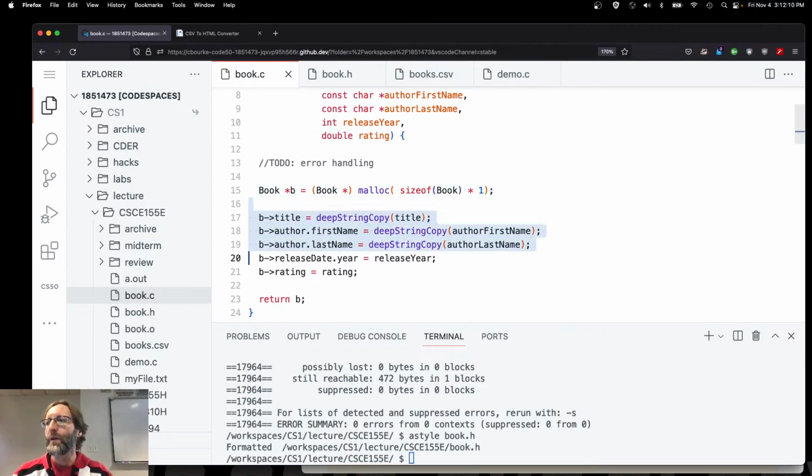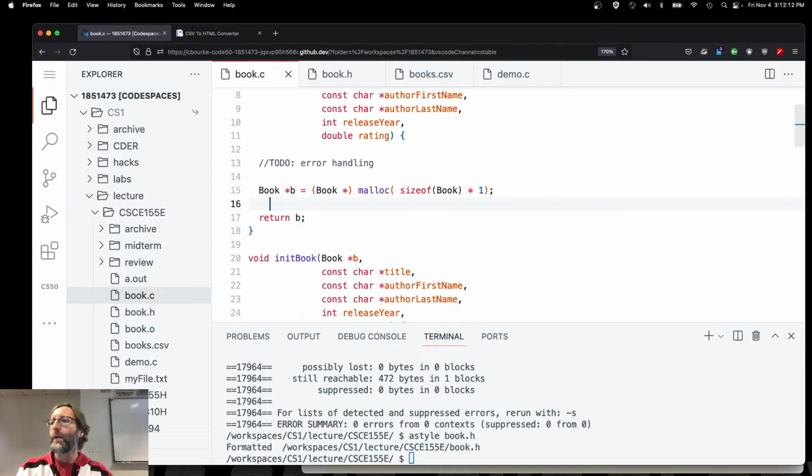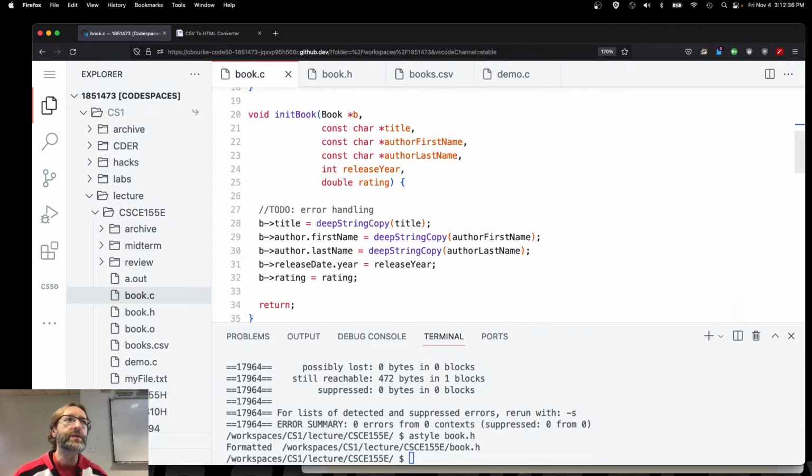So what could I do? Init book, B, and pass everything else off. Title, author first name, author last name. There we go. And release year and rating. Now do I have any repeated code? Nope. I've reduced the number of failure points as well.